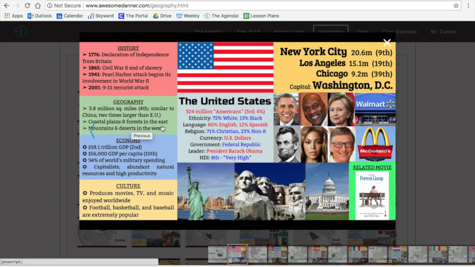Coastal plains and forests in the east, mountains and deserts in the west. We've got crazy geography. Really, because we're such a huge country, we've got really every kind of geography that there is. But again, just some quick bullet points on some of the geography right here.